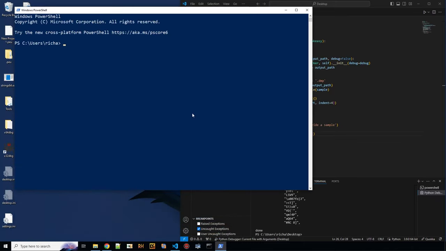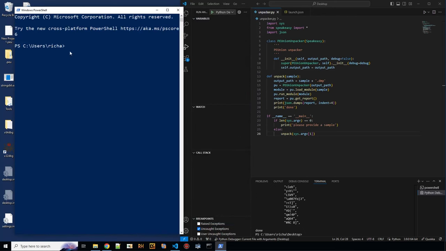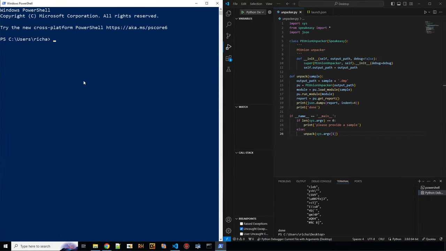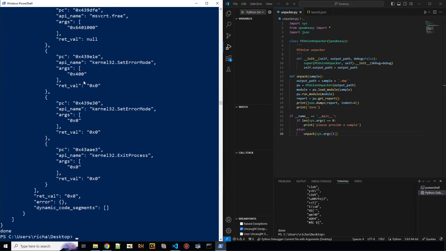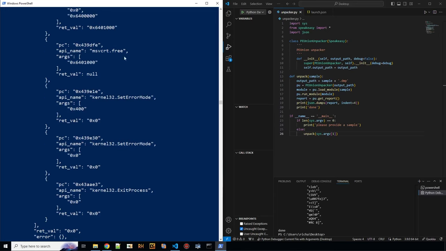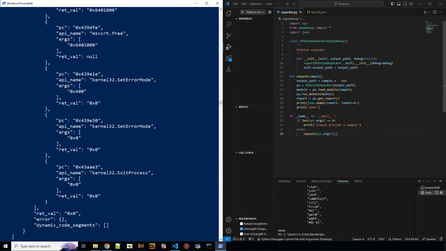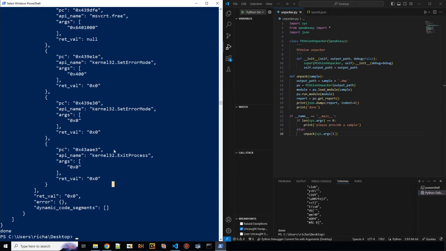Let's make a bigger one. Because now if we execute this here, we can see the calls that were made to set error mode and then exit process. Now the next step, we need to figure out why this happens, why it exits.